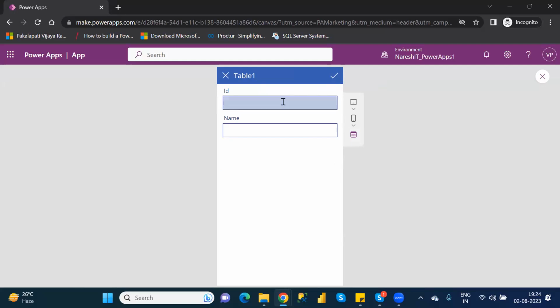Whenever it comes, what is the ID value? Suppose, for example, I want to give 505 and the name is Power Apps. And click on this one. There is another icon. When you click on this one, what will happen? It will submit the data. Whatever data you are filling in here, it will submit it.